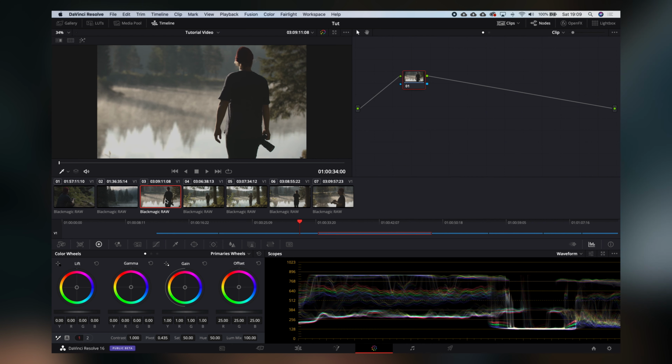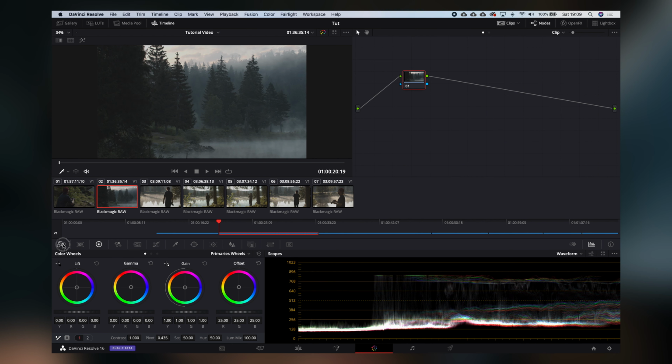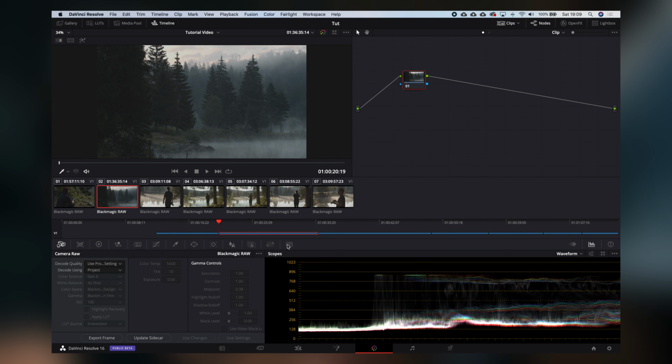All right, so the first thing that I want to talk about is I want to go over these buttons real quick. I'm going to talk about it very, very short, so you have a basic understanding of what these buttons do. So the first one is the camera raw option. All this footage is shot in Blackmagic RAW. That's why I have this amount of control over these clips.